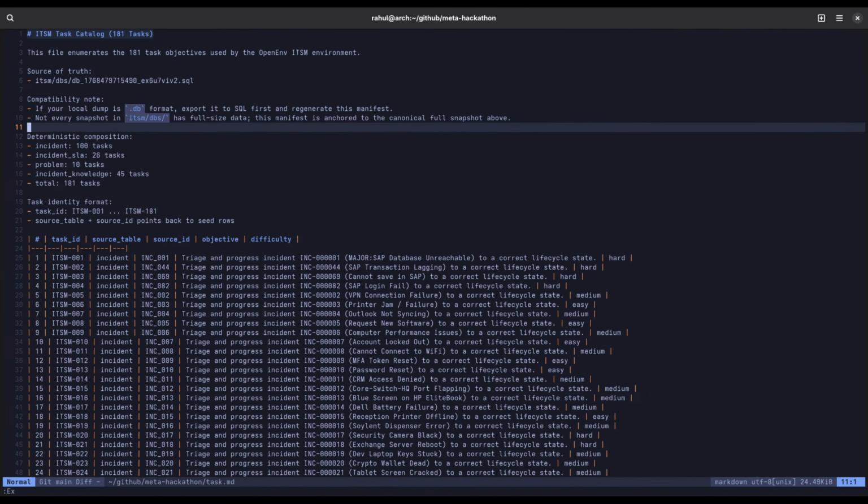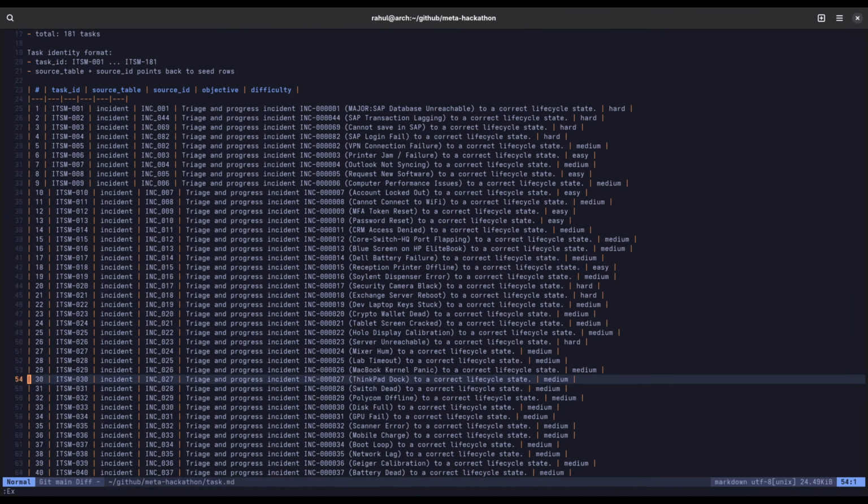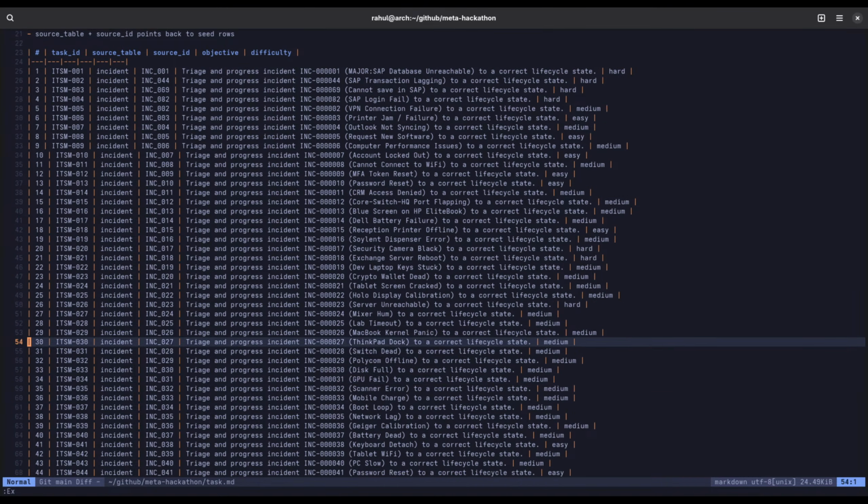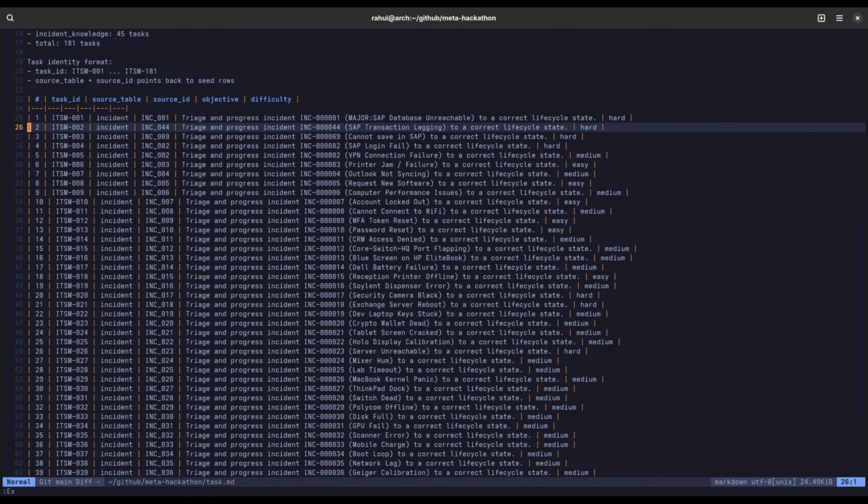Task. Yeah. So these are all the tasks. This is our problem state. This is what we are solving: the file enumerating the 18 tasks. Okay, the source of truth is this thing. Compatible node. If your local dump is .db format, export it to SQL. This is something we don't need to be considerate of, but yeah, these are all the tasks.